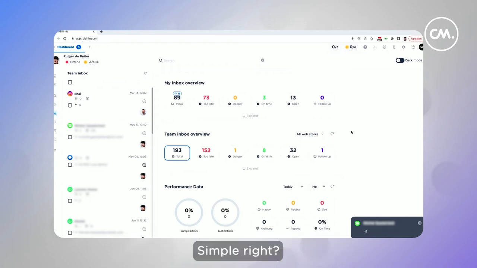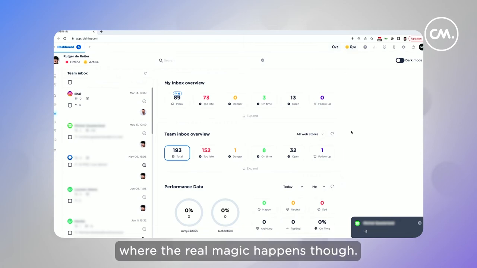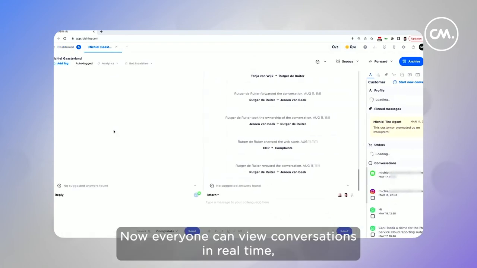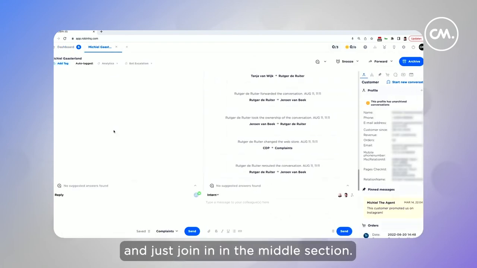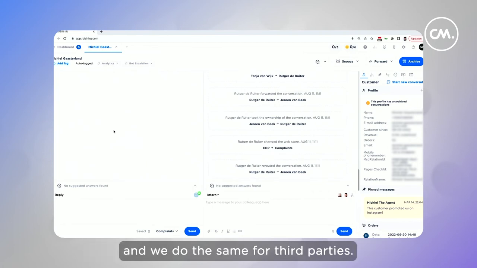Simple, right? Collaborating with colleagues whilst retaining ownership yourself is where the real magic happens, though. Now everyone can view conversations in real time and just join in the middle section, proactively or at your invitation. This keeps all your communications in one place, and we do the same for third parties.